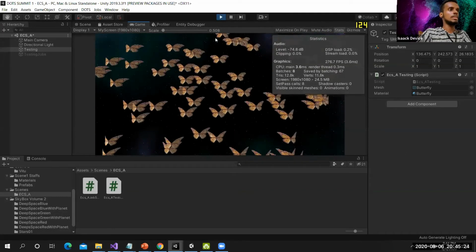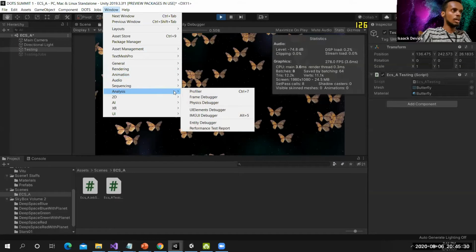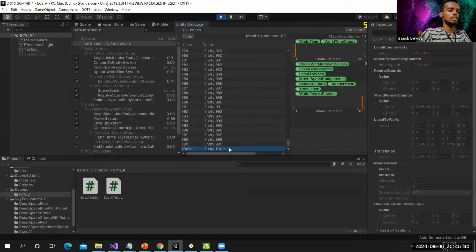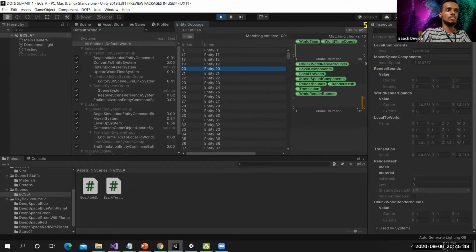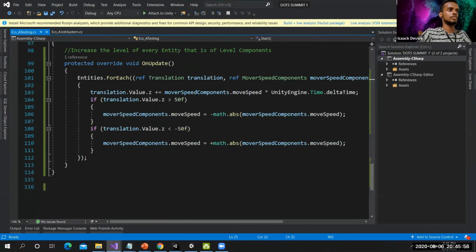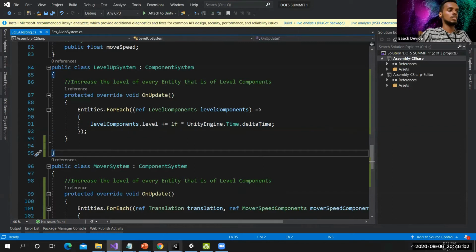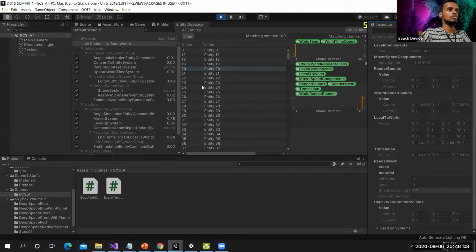Maybe we can just go to the analysis, entity debugger. These are the number of entities that you introduced. These are the 1,000 entities, and every entity you can inspect here on the inspector. These are the levels and the translation value of the Z component that I changed somewhere here. So this is where I'm actually updating things. It's changing in real time. So these are all entities.